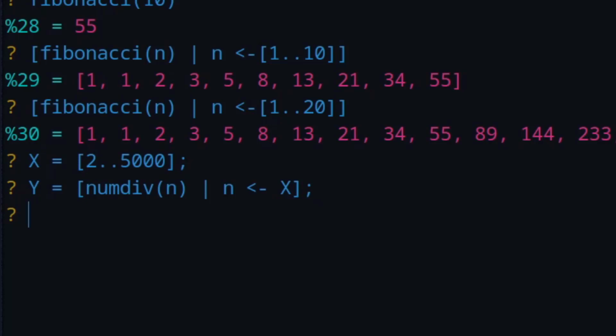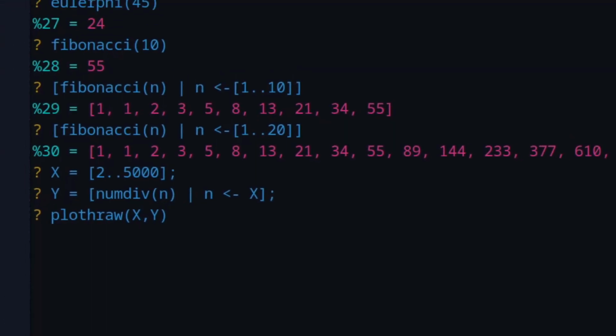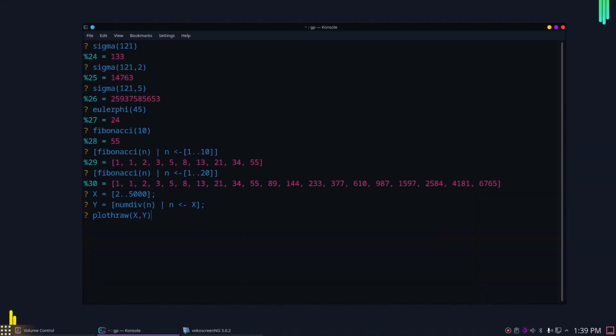And the only thing I have to do now is plot the points. To plot the points, we're going to use a function called plothraw. The plothraw is going to take two lists. The first list is going to be a list of values of x, which we are calling X here, and the list of values of y, which we are calling Y here. So that's going to plot all those points. There are tons of those points there, right? So let's press enter here.